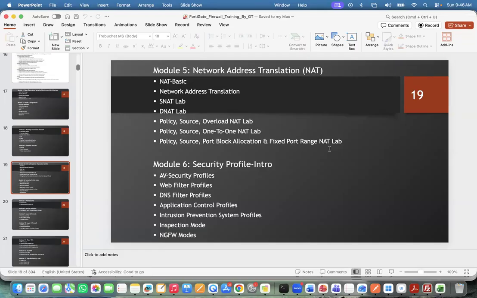I will explain what a fixed port range is and how it is configured. There is a mathematical calculation you have to understand while defining a fixed port range NAT, and I will explain how that calculation happens. The rest is normal, you can understand, no problem. Then you have to learn about the advanced features of the FortiGate firewall, starting with Antivirus.